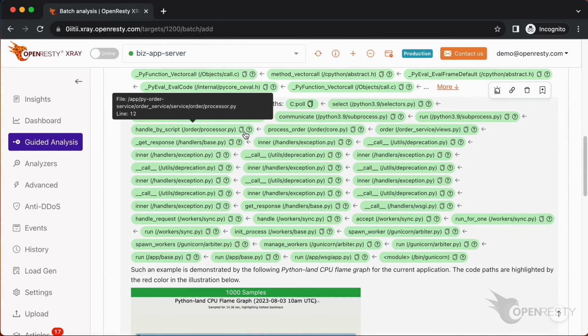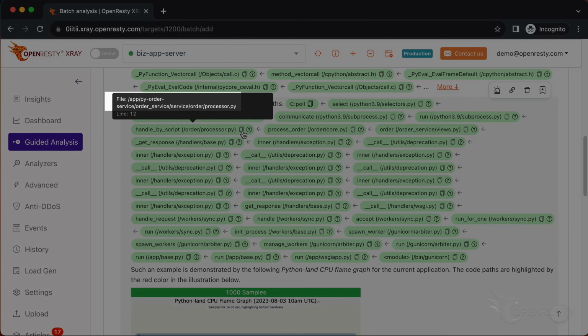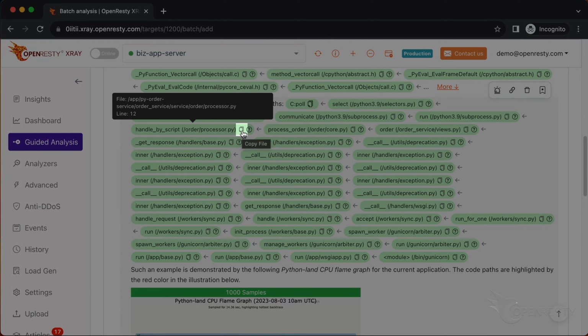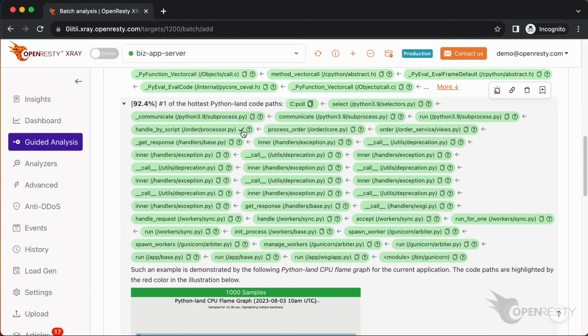Hover the mouse over the green box for the Python function named handle_by_script. We can see the Python source file of this function, and its full path for the processor.py file in the tooltip. And the source line number is 12. Click the icon to copy the full Python source file path for this function.